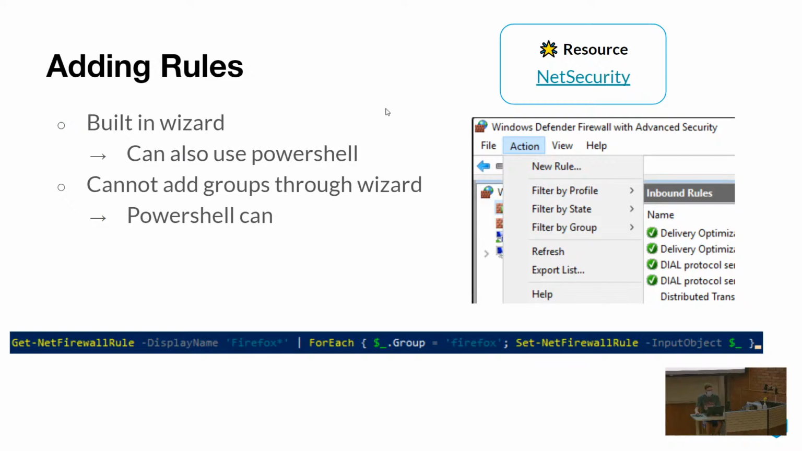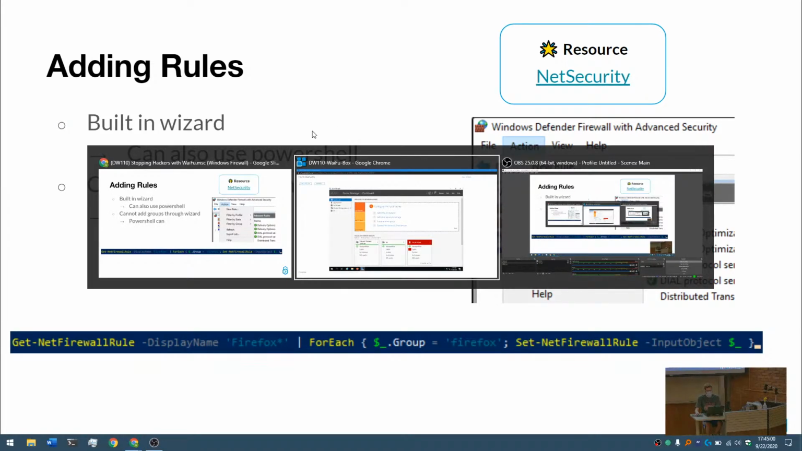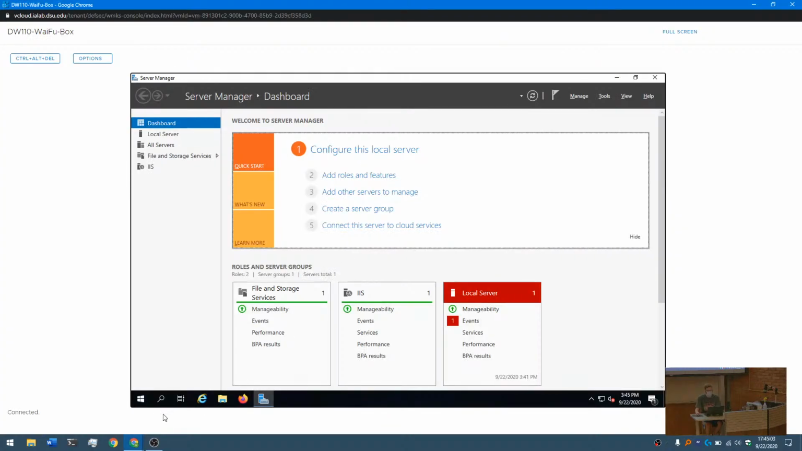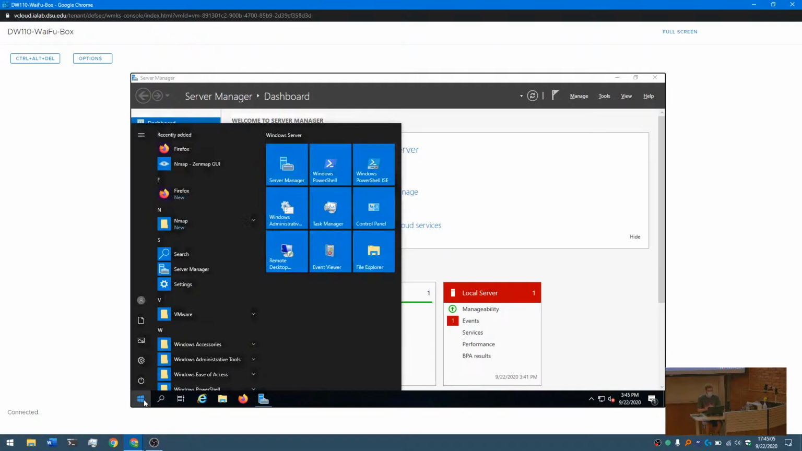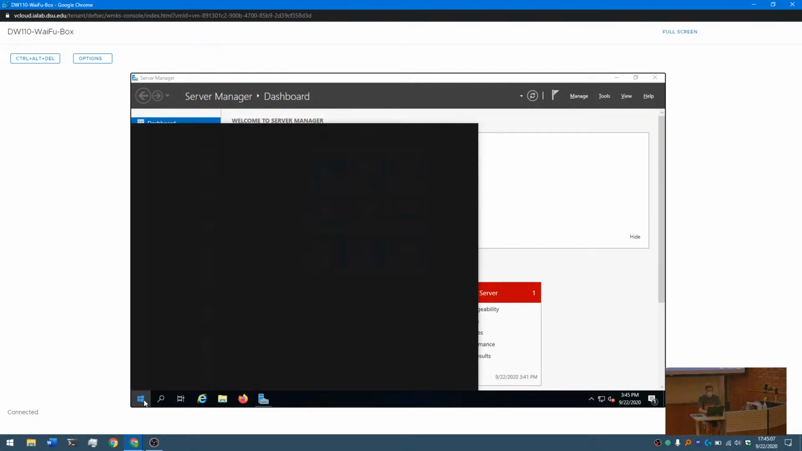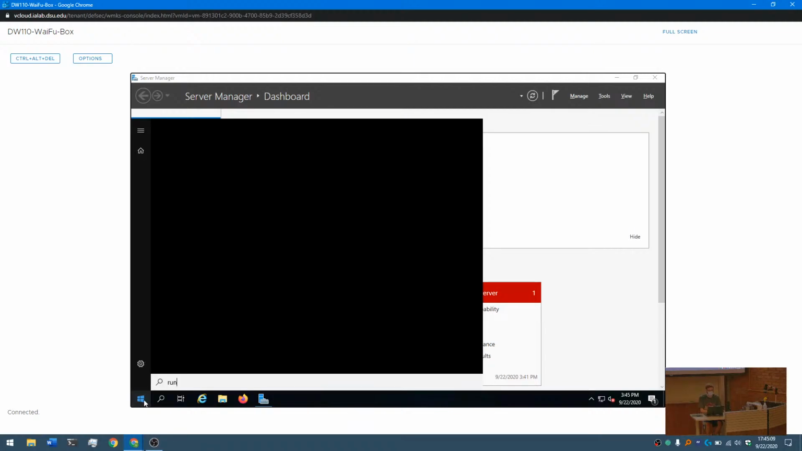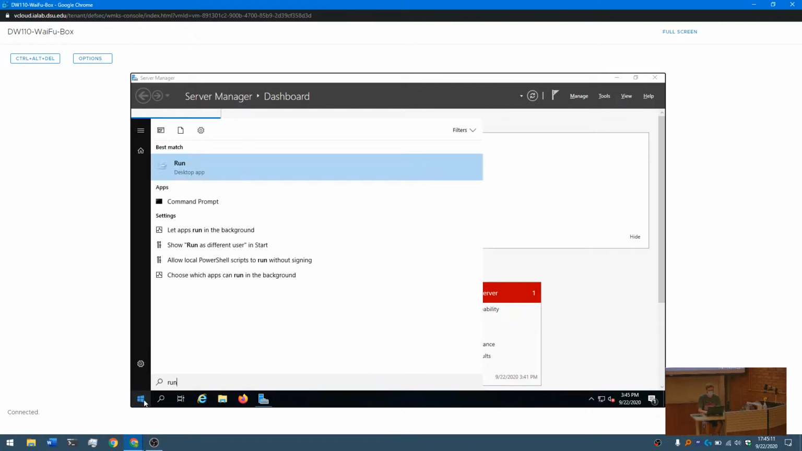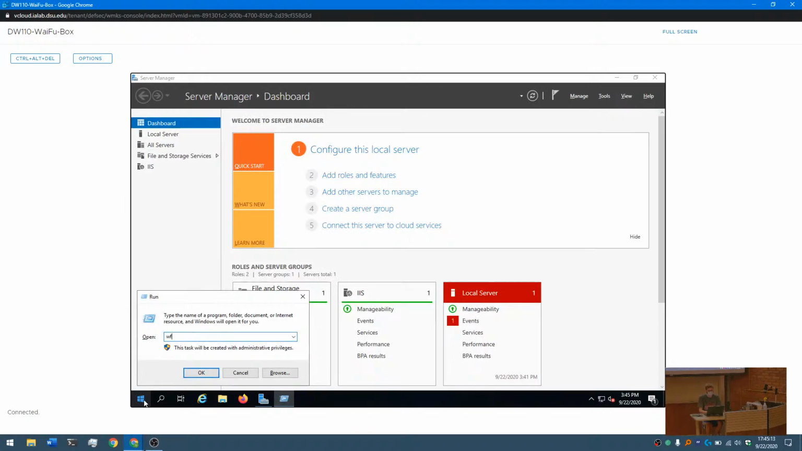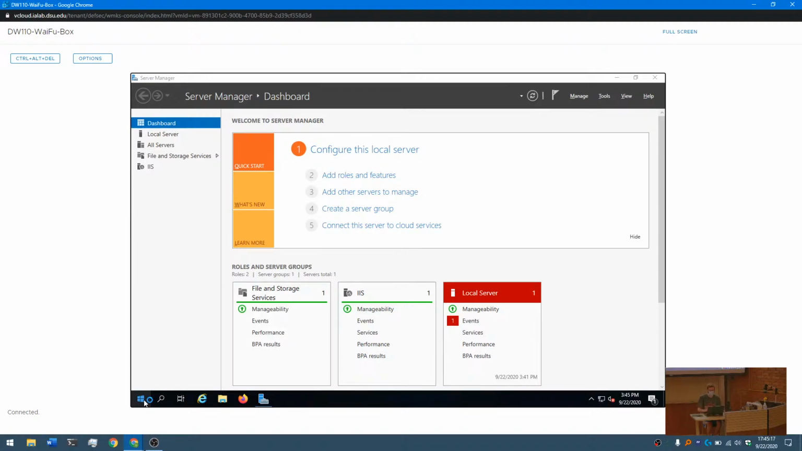So what we're going to go ahead and do is head over to our VM real quick, and we're going to make some FTP rules. As we learned from the title slide, if we want to get to Windows Defender Firewall, we're going to do our run command, and then do WF.msc, and this will bring up the firewall rules.